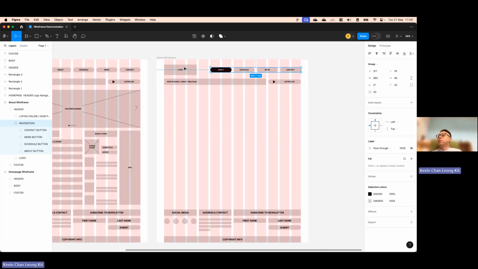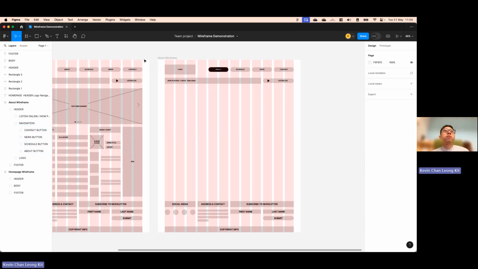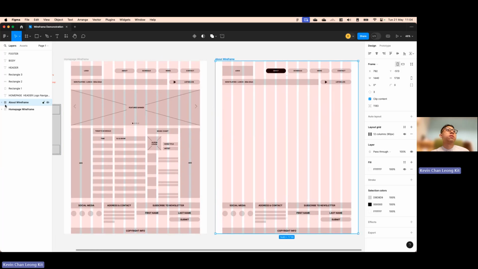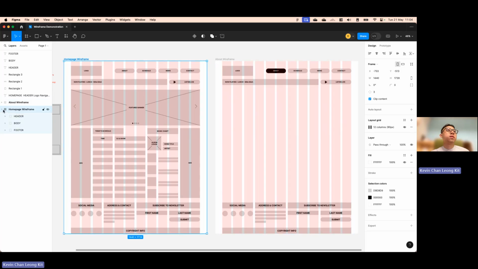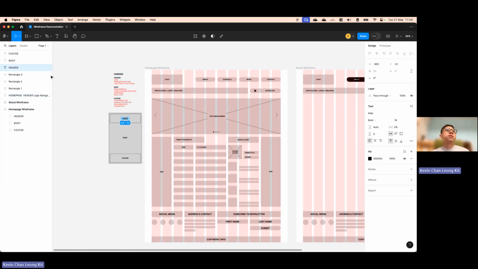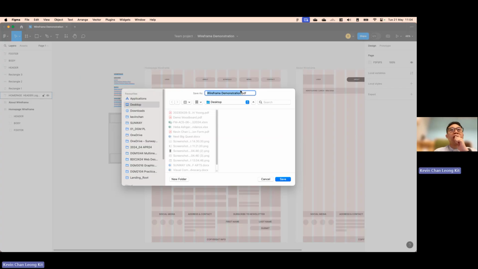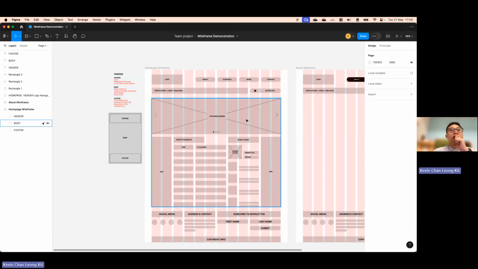Now that we are done, the last thing we can do, let's say we have done all our wireframes, is make sure that all the things that we want in our wireframes are in this frame here. Everything you want in the about wireframe is in about, everything you need in the homepage is here. These things are not in because they are outside of the frame. Doesn't matter, we don't need this. We only want this and this. So let's go ahead and export our frames to PDF. I'll just export it on my desktop.